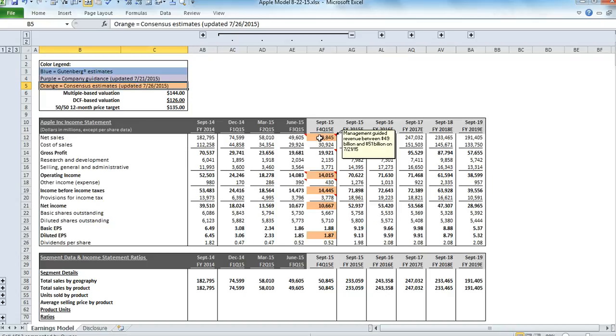So if you take a look at how the Apple model is set up now, we don't have any purple cells for the most part because we're calibrating this model towards consensus estimates, so it doesn't necessarily fit the midpoint of where management's guidance was. But if you hover over the cell, you'll see that we have the comments, which have the guided range for each one of the metrics that they actually gave guidance on.